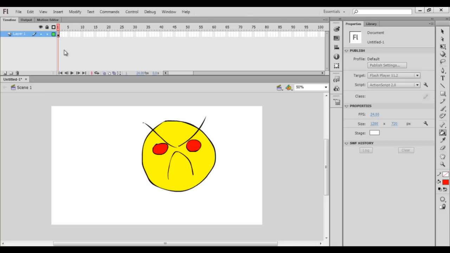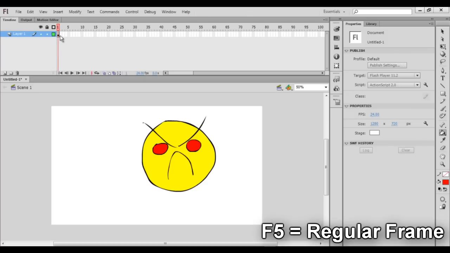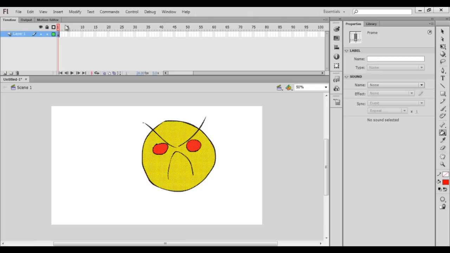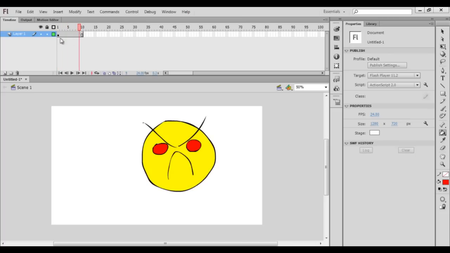So a button we can press on our keyboard to modify and alter frames is F5. Now, this will create a regular frame. That's the second kind of frame. So if I just click this frame, highlight it and select it, and then press F5, you can see that it extends it out. And it's making all these regular frames. Now, as you can see, these frames don't have the dot in it because they're not keyframes.